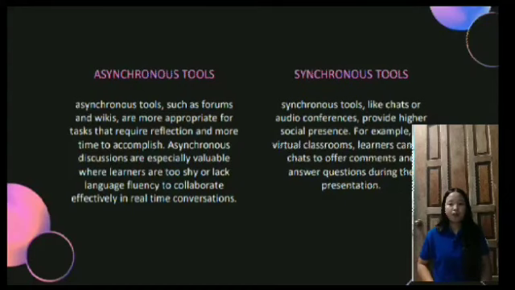So first, asynchronous tools such as forums and wikis are more appropriate for tasks that require reflection and more time to accomplish. So asynchronous discussions are especially valuable where learners are too shy or lack language fluency to collaborate effectively in real-time conversation throughout the discussion of specific topic or content.